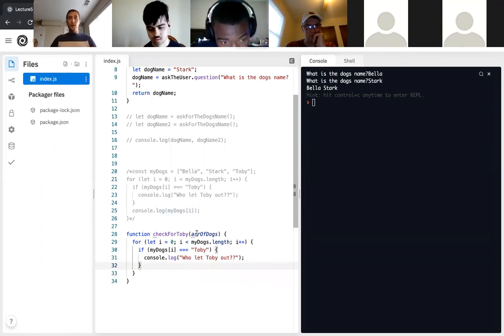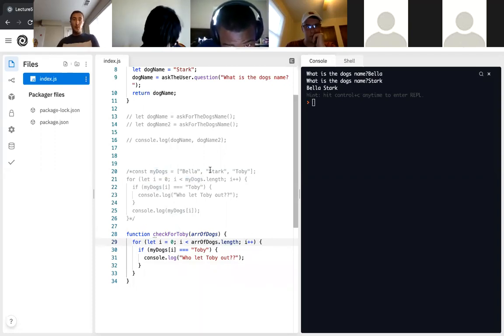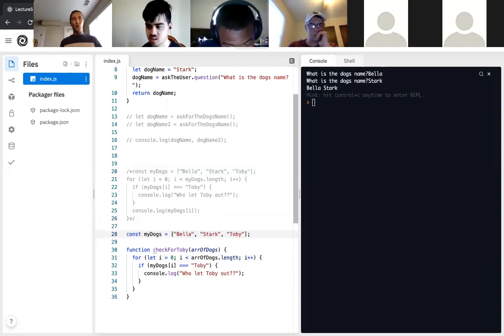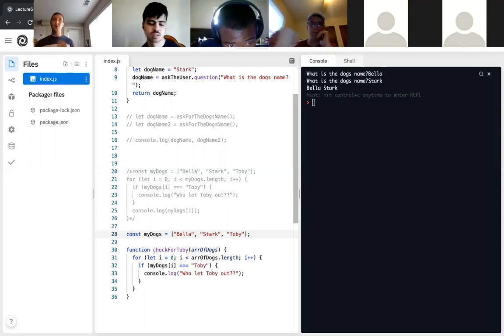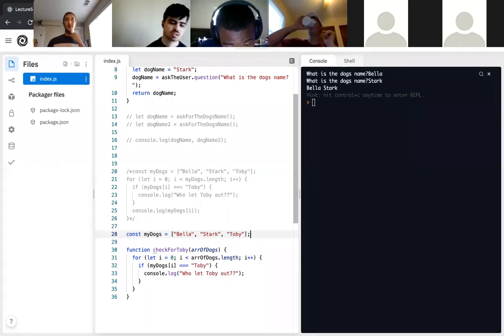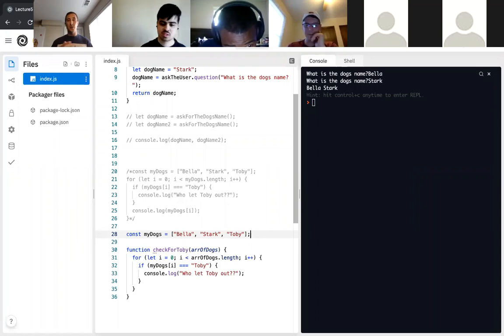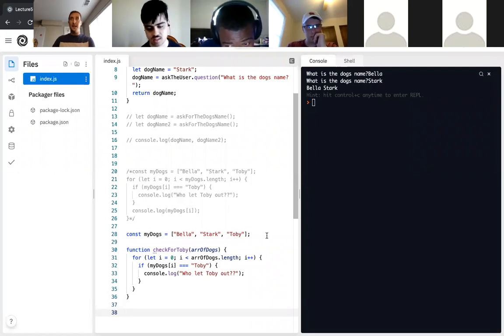So this is it. One last thing we need to do is take this parameter, arrOfDogs, and replace myDogs here. Again, we want to use the parameter. You might be asking yourself, can we just use myDogs since it's up here and it's a global variable anyway? Technically you can, but in this example, we don't want to do that. We want to actually practice our parameters. So we're going to pass this in as a parameter to the function. myDogs equals Bella, Stark, Toby. We created our function. Let's go ahead and actually run this. So I'm going to take myDogs and bring it down here.